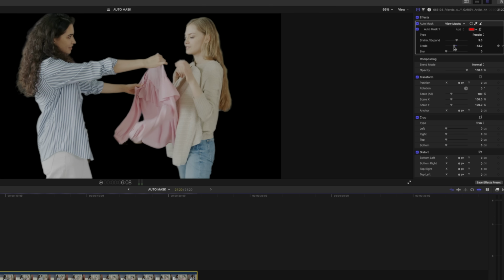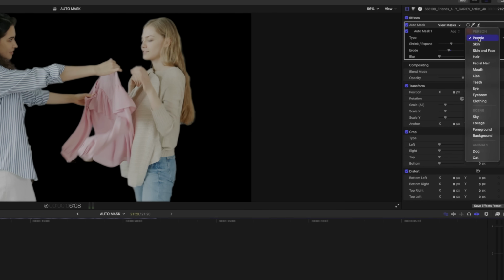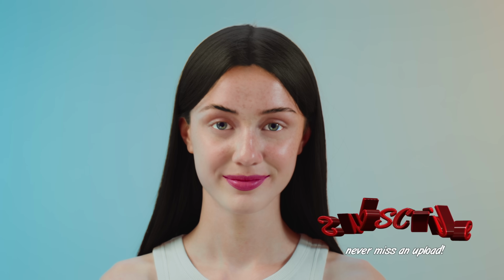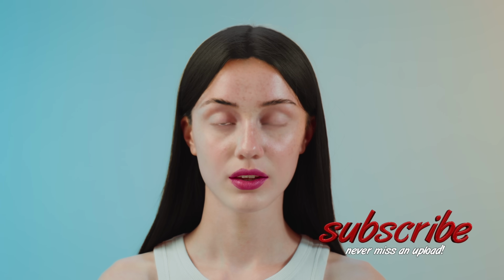And by the way, if you drop down on Type here, here's what I believe to be a complete list of all the objects the AutoMask can detect. You can see it's really focused on people and faces, which is why I think the AutoMask is perfect for adding beauty effects to people in your shots.